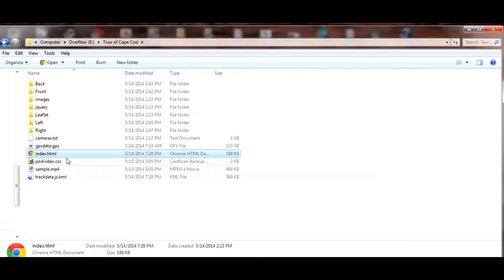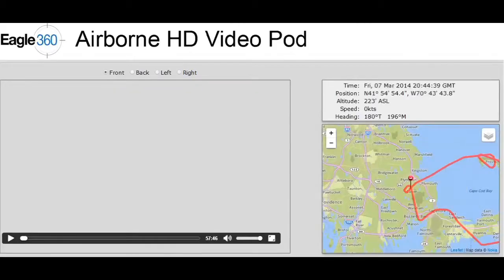Inside any of these folders you'll find an index file. You just double click on that and it will launch in your web browser. It works on Chrome and Internet Explorer and Safari. It does a great job, and here's the presentation. You've got a map view on one side, you've got some information, and you've got a window for your video, and any cameras you happen to use appear up here with whatever labels you give them.